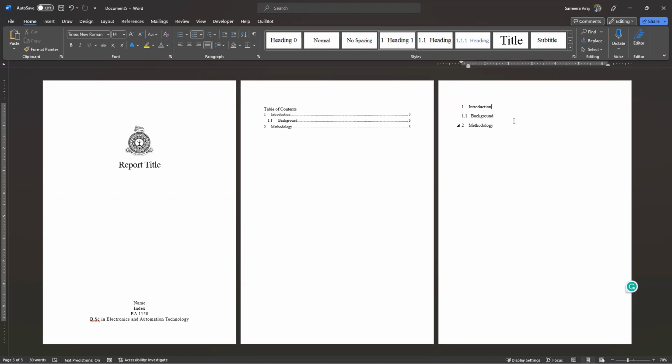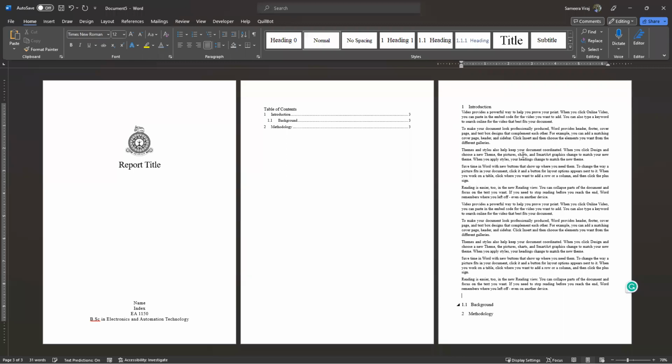I can insert some dummy text here, right? Simple and 10. So that will go. So we can do those things. Now, the other part is I have to add different page numbers, right?